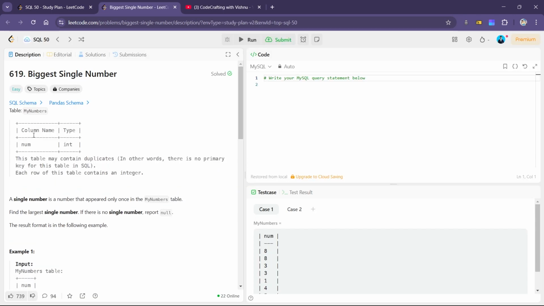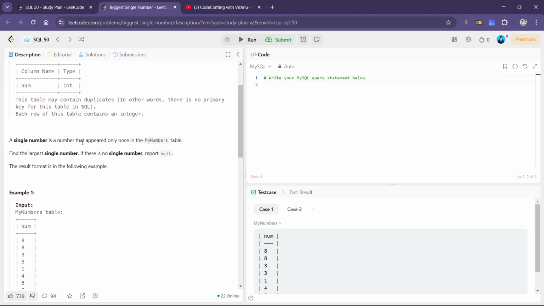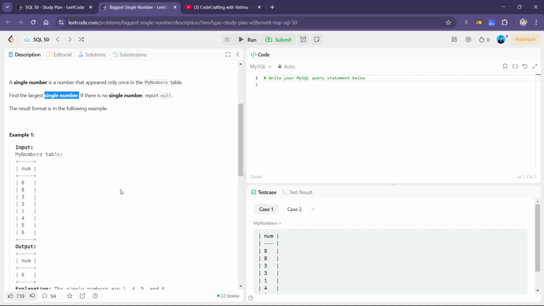Okay. So we are given a table, my numbers, and this table may contain duplicates. In other words, there is no primary key for this table in SQL. Each row of this table contains an integer. Now a single number is a number that appeared only once in my numbers table. Find the largest single number. If there is no single number, report null. Now the result format is in the following example.